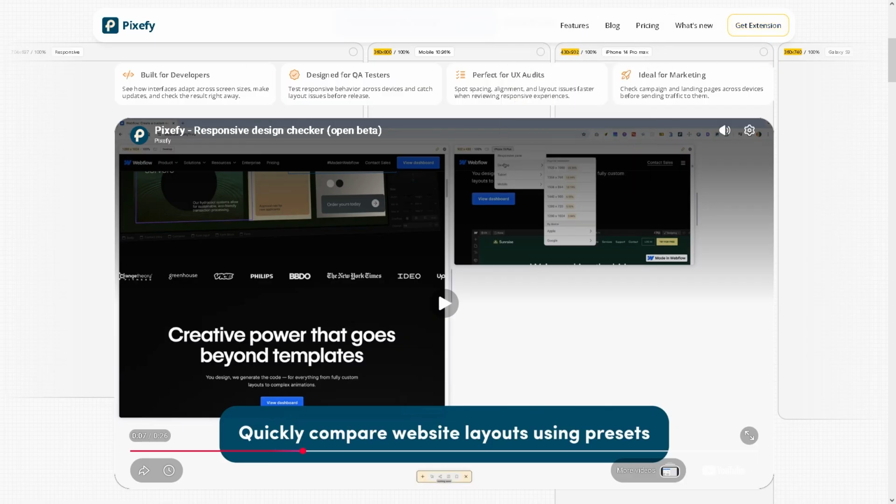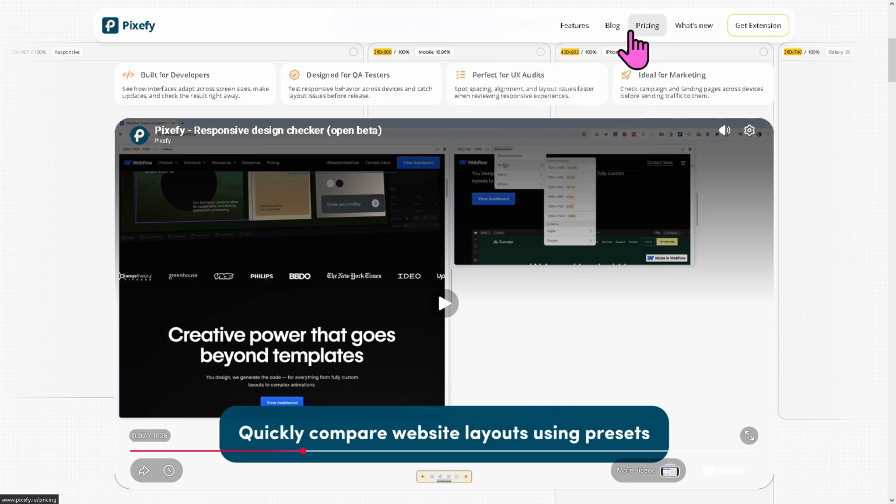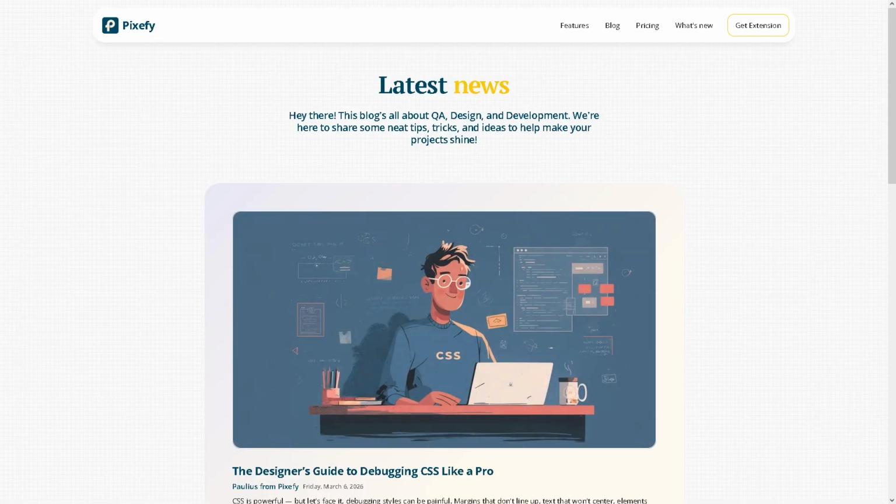Now, the features is where Pixefy showcases all the tools included in the platform. You have the responsive testing, inspect, screenshot, and all the different features. And of course, you also have the blog. The blog serves as Pixefy's educational hub where users can learn more about responsive design, website testing, development best practices, accessibility, and product-related tutorials. Now, for beginners, the blog is a great place to deepen your understanding of website optimization and responsive testing.